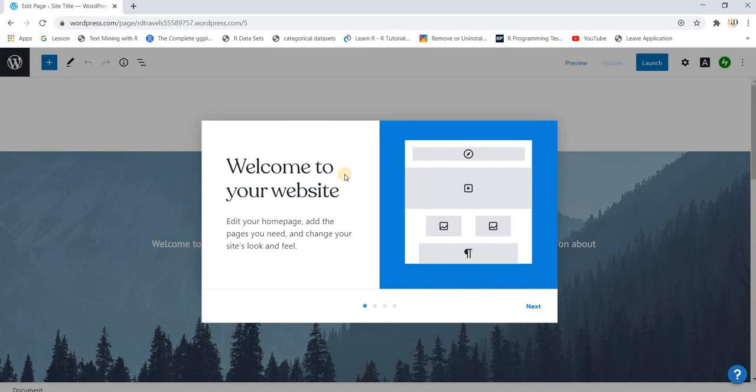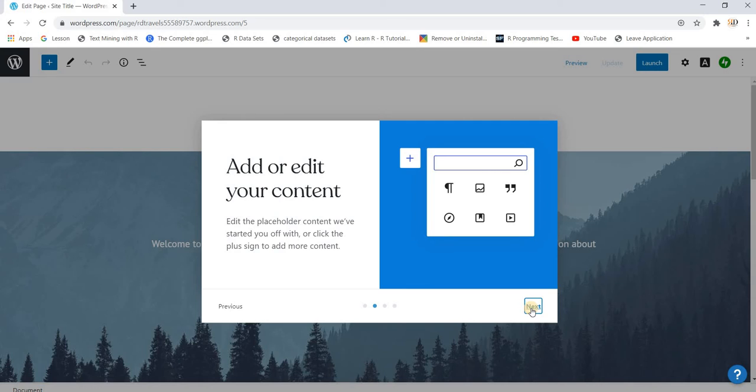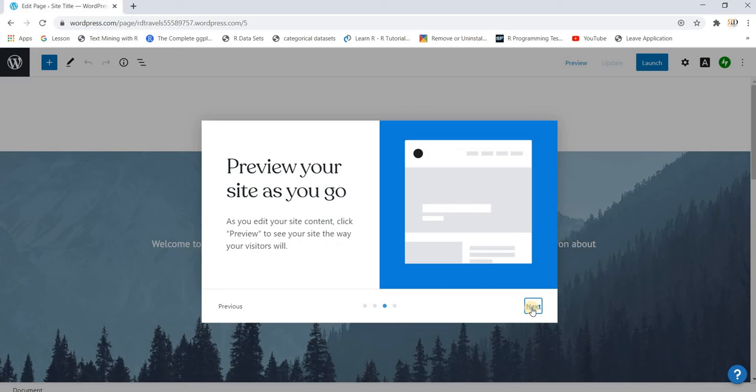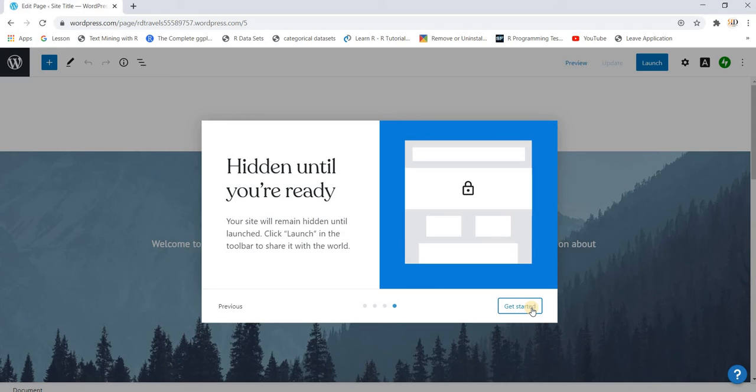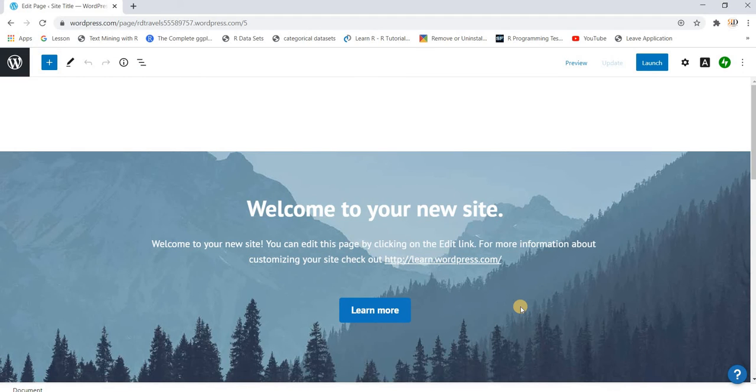Okay. Now this is the home page. Now welcome to your website. Now what do I need to do with this? Edit your home page, add the pages you need, and change your site's look and feel. Perfect. Next. Okay. What you can do is add or edit your content. Perfect. This is what I wish to do. Preview your site as you go. Okay, I can do that. And hidden until you are ready. Yeah, until I launch my site, it is hidden. That's great. Now let's get started.